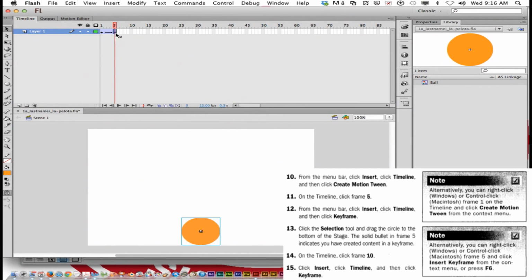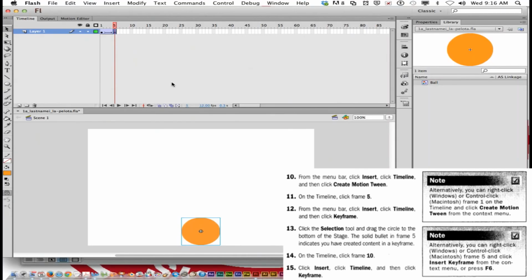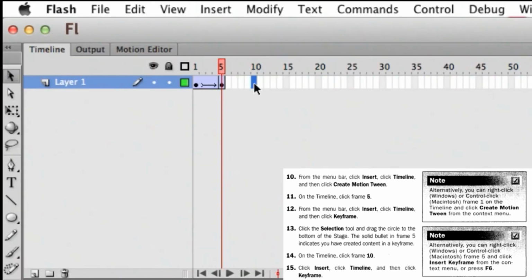Keep in mind this solid bullet in this keyframe indicates that you created content in this keyframe. If there was nothing on the stage in that keyframe, it would be an empty circle. So we drag the circle to the bottom of the stage. Now on the timeline at the top, I want you to click in frame 10. We're on number 14 on the directions. And I want you to press F6 again. What does F6 do, class? Keyframe. It makes a keyframe.